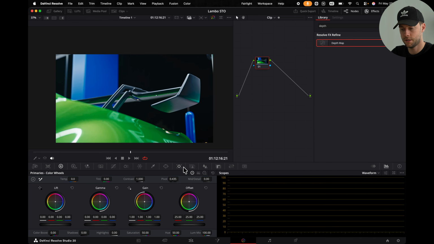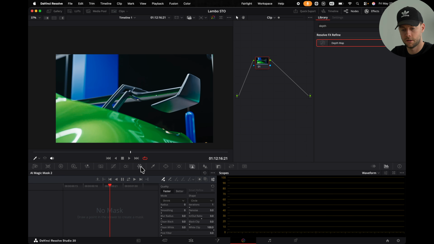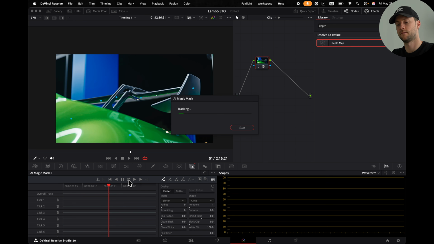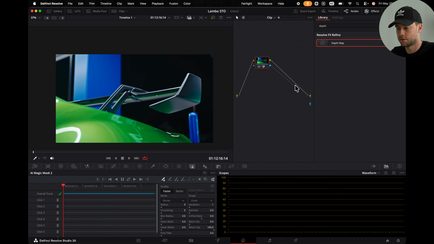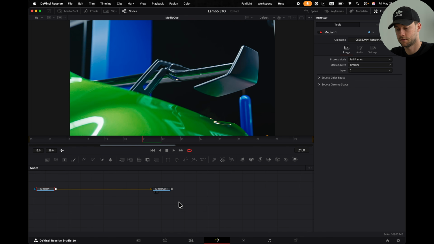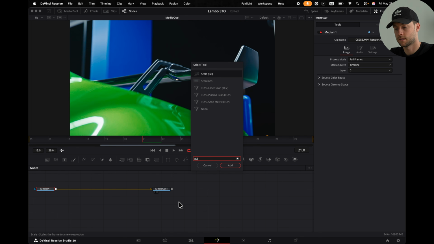We go to the color page. Then we go to AI Magic Mask. And then we're going to select the car. Shift H, you can see what you have selected. And then track it back and forth. Add an alpha source output and connect the blue dots. So the top layer is our masked car. And then if we go back to Fusion, hit Shift Space, search for scan.